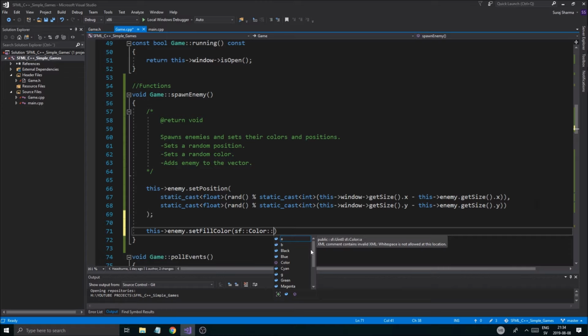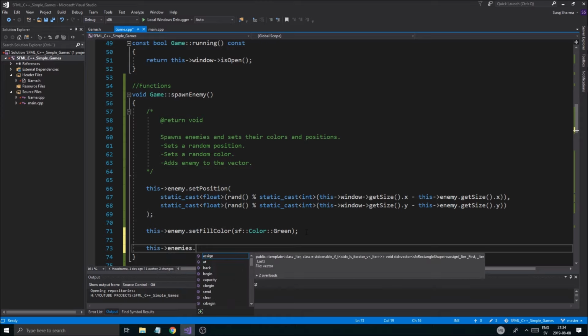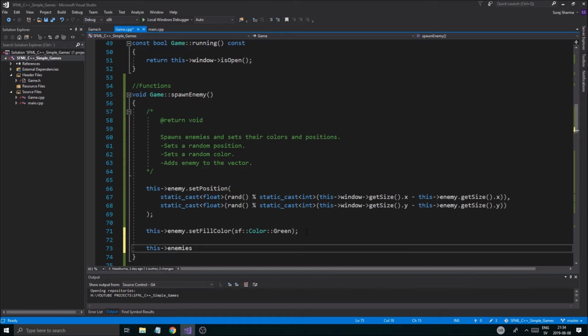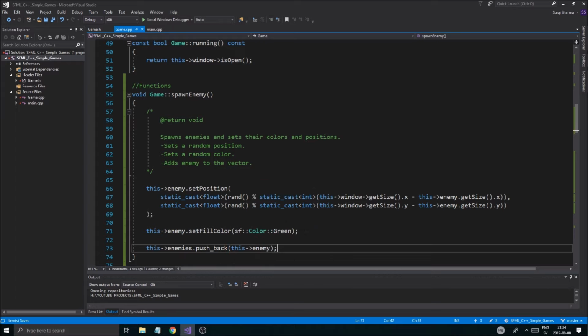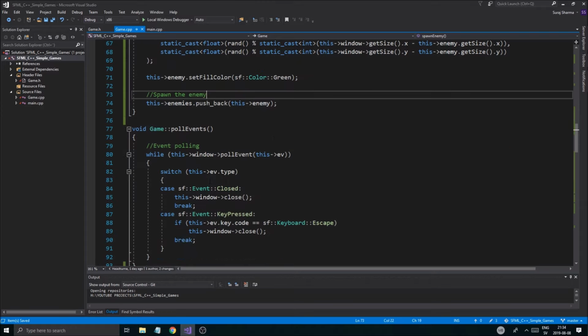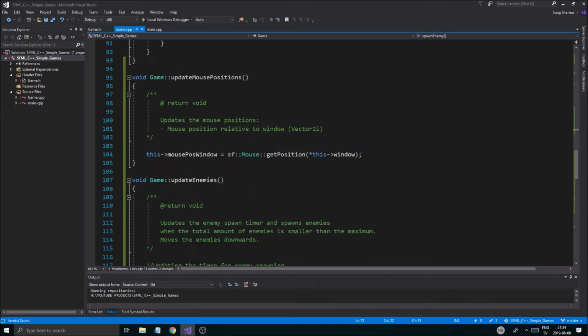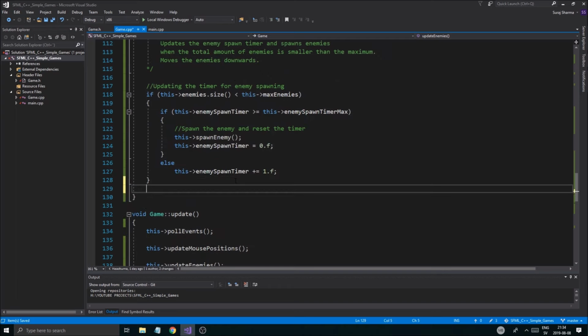So these are uint8s. You know what? We're going to take care of that color thing later. Let me just set it to green for now, and then we're going to say this enemies dot push back this enemy. Okay, and you just spawn the enemy. Boom. All good. Very nice.